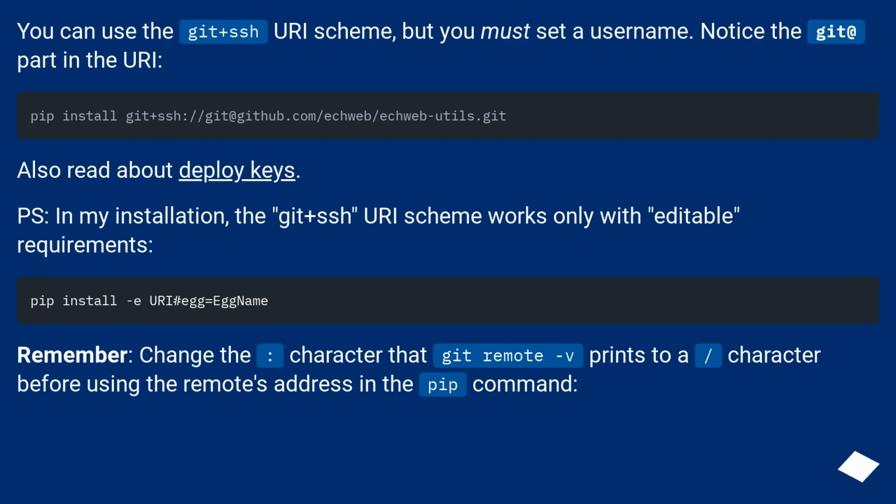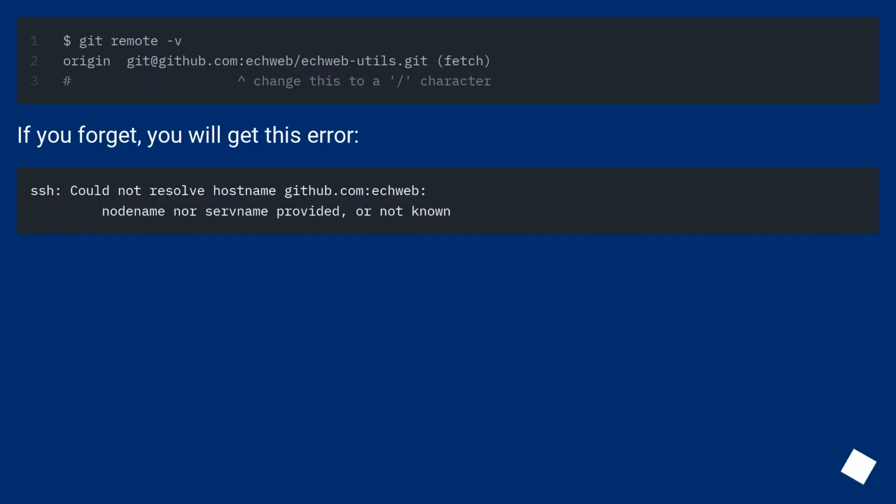Remember, change the colon character that git remote -v prints to a slash character before using the remote's address in the pip command. If you forget, you will get this error.